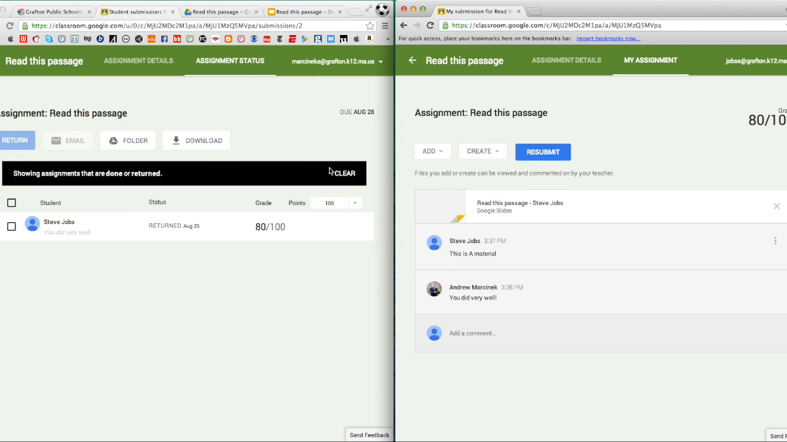This is a very basic overview. There are a lot of pieces that I'm still learning, and I think that our teachers are learning as they begin to use these. But this will at least give you an idea of what the students see and how you as a teacher can interact with the students through the Google Classroom page.